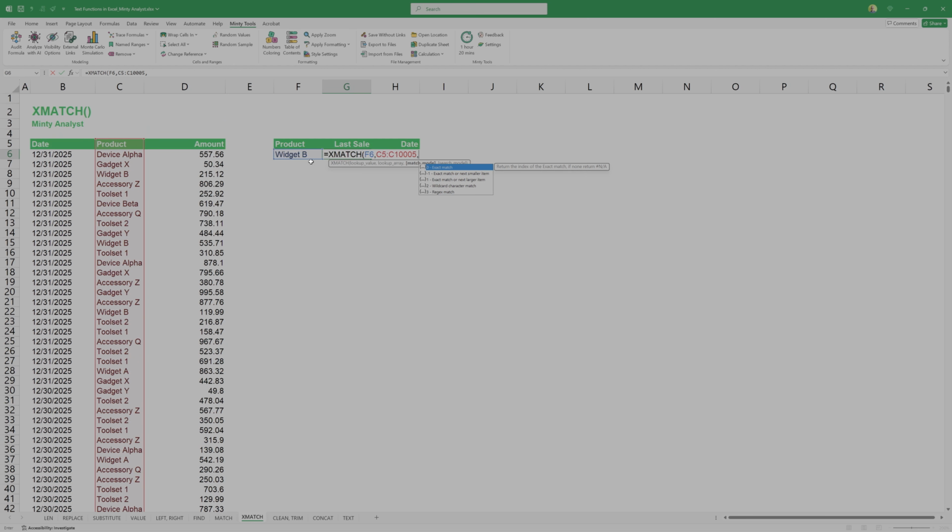Then our match mode is going to be 0, because we want an exact match. And our search mode in this case will be first to last, because we're looking for the last one and the dates are arranged with the last one on top. I'm going to say search last, and we see that this is the 4th row here.